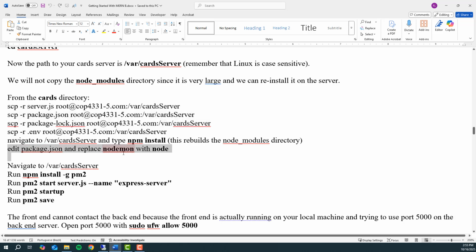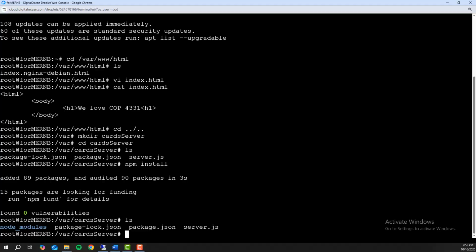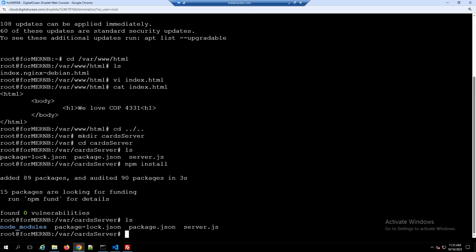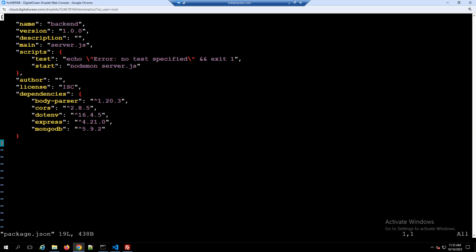And this last thing is really important. Right now it says nodemon inside the package.json. That's good for local, but now you need to change it for actual node. So vi package.json. We're just going to make that one little change down here. If you don't do that, it will not work at all. So don't forget that. Just make it node and not nodemon.